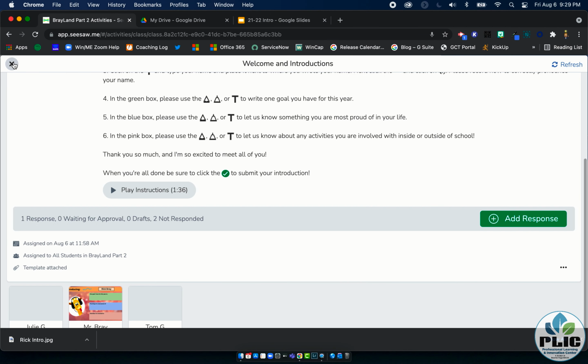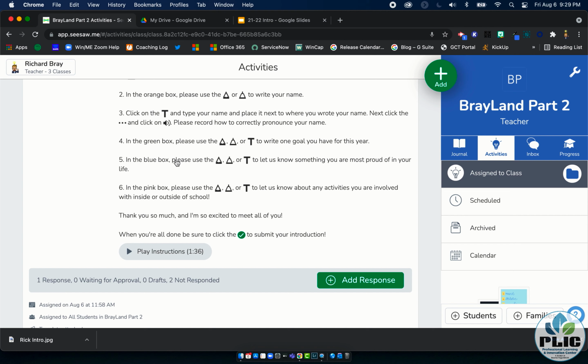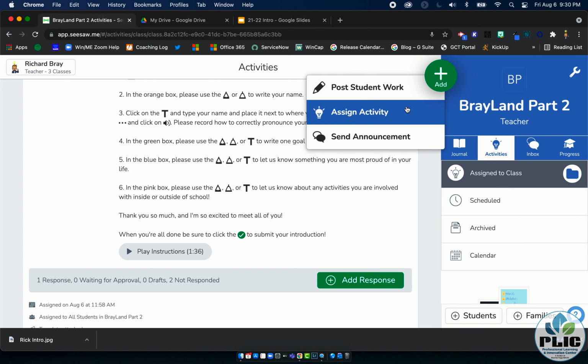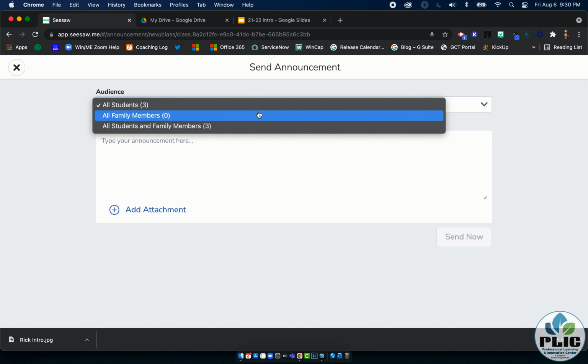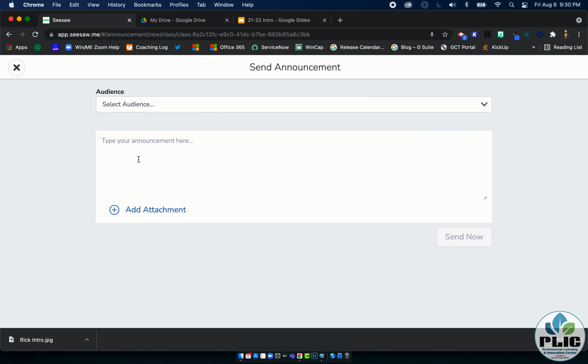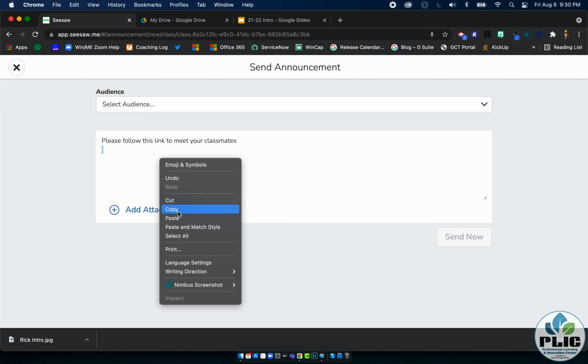And now I have a few options of how I want to get it to class. Do whatever works best for you. I could make it an activity if I wanted and just have it call it like meet your class and put the link in there. Totally works. I could send it as an announcement. And again, I could select if I want it to go to just the students or the students and the family members. Certainly we want to be mindful of student privacy with that one. But there you have it, right? All I have to do is put the link in here. So, please follow this link to meet your classmates, right? Whatever I want to say in there, make it as long or short as is appropriate and just say, oh, not copy.